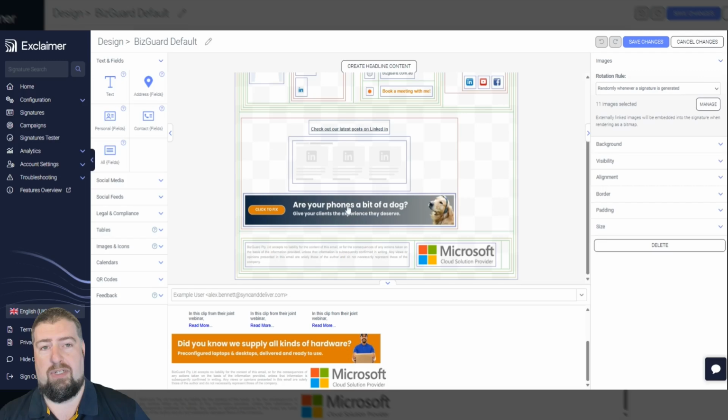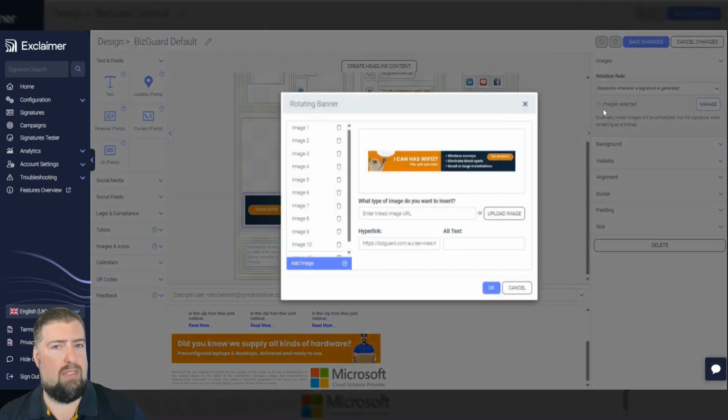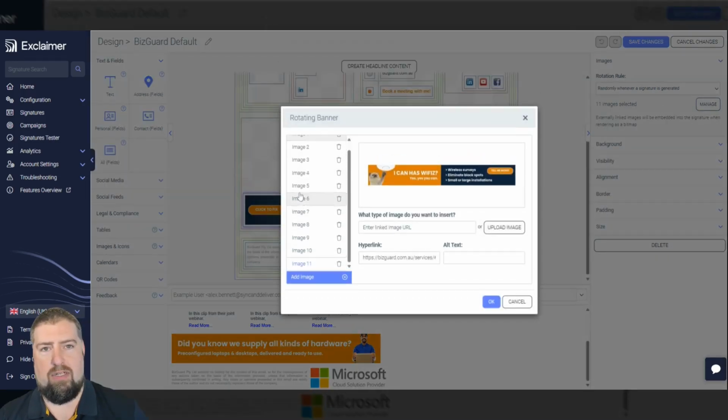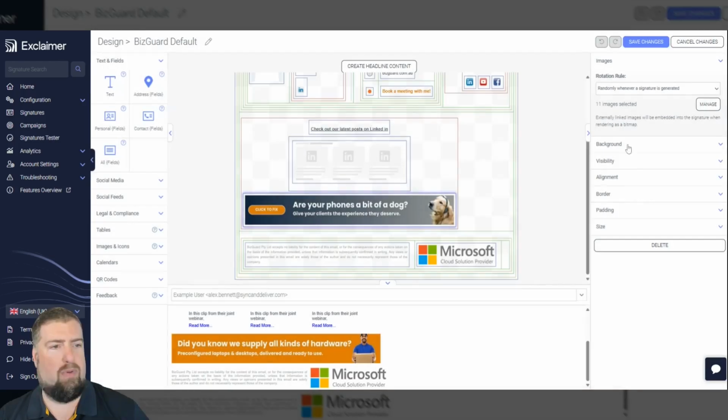We've got this element here, which is a dynamic banner. So you can see here that we've got a bunch of different images, and it will just randomly select one of those because that's what I've told it to do. You can also see here that we can also change it hourly, daily, etc.